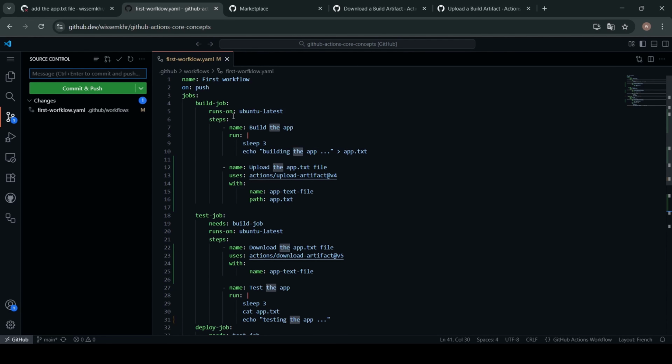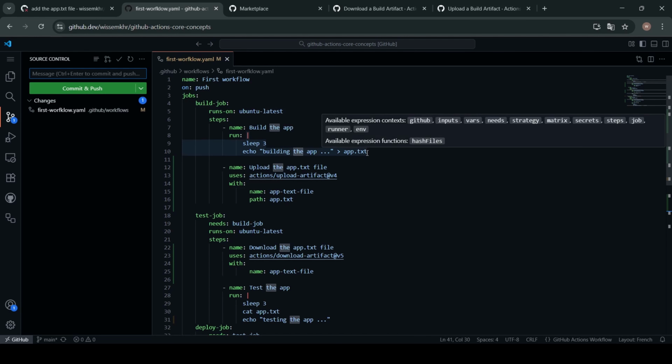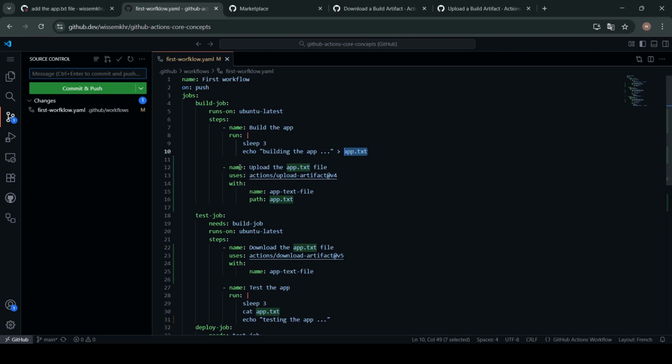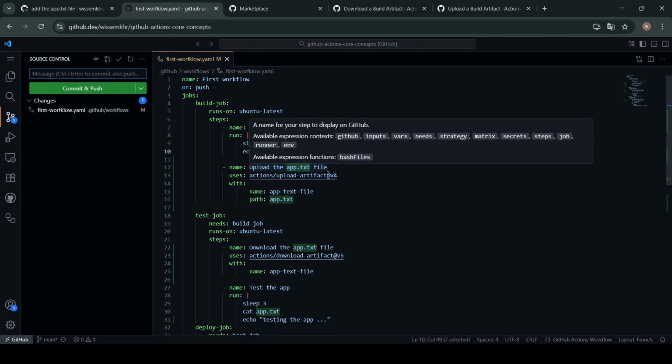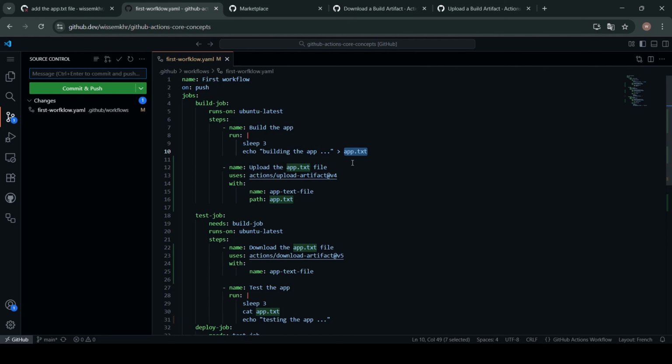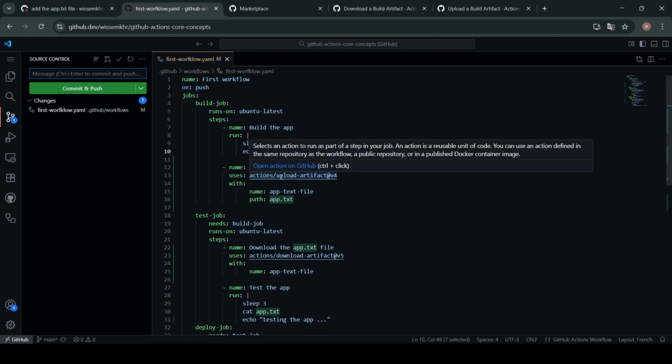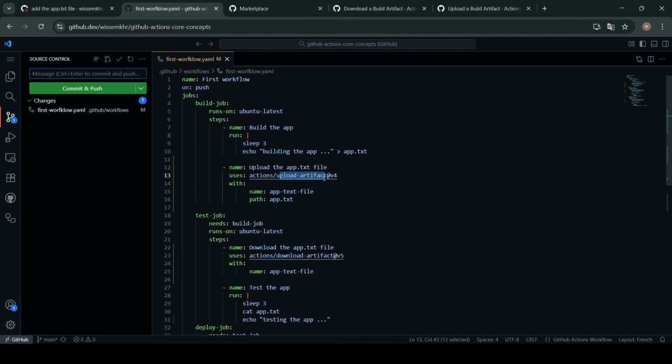So now in the build job, we have two steps. In the first step, we create the app.txt file. And then in the second step, we upload the file as an artifact using the upload artifact action.